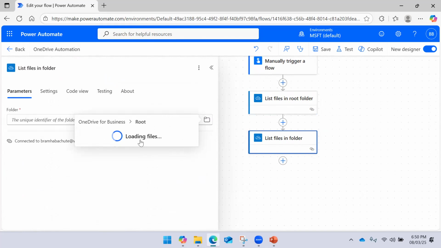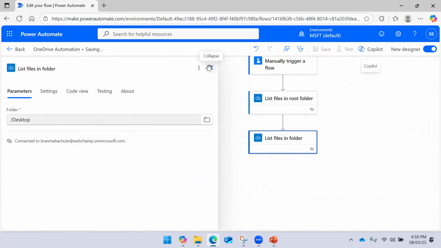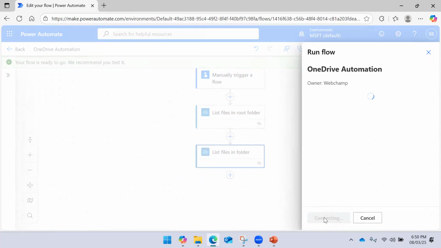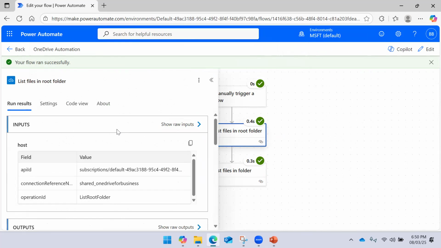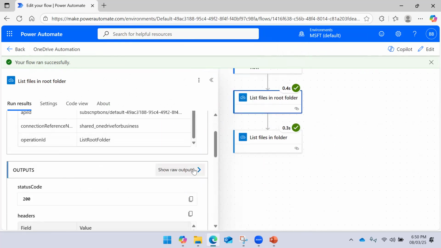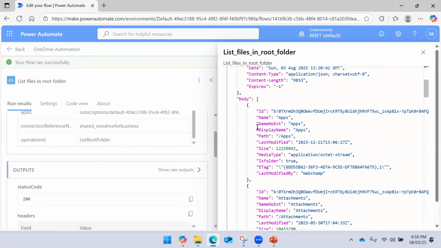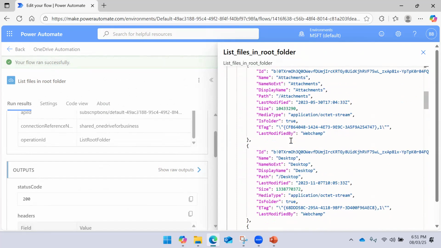Okay, so let me go to these and I will just show you the difference. Okay, what and all files are there on the desktop. I'll get a big list. Let me run this and wait. Okay, so here list the files in root folder. Right, so here you will be able to see this is the body. So all the information: last modified, what is the size, what is the media type, is folder true or not. Meaning if it is a folder, it will come true. If it is a file, it will come false.